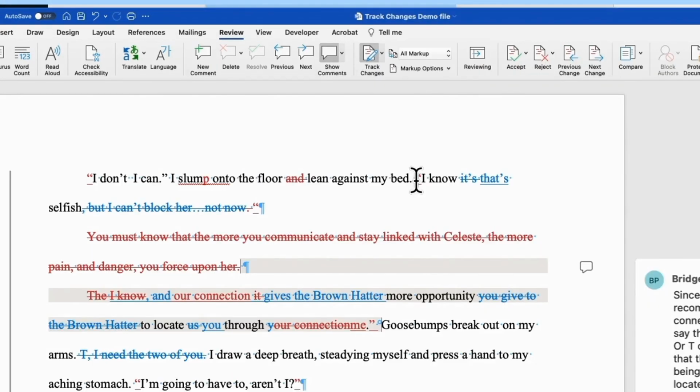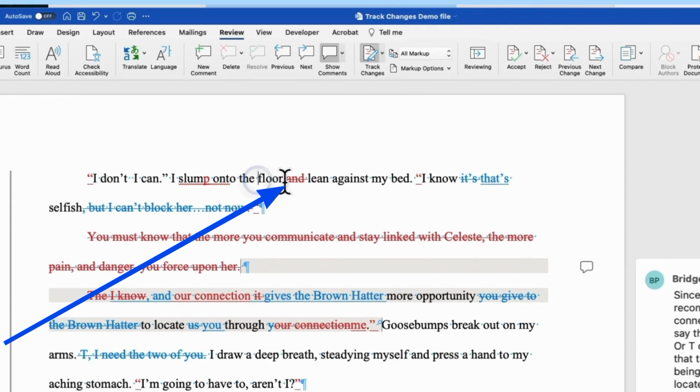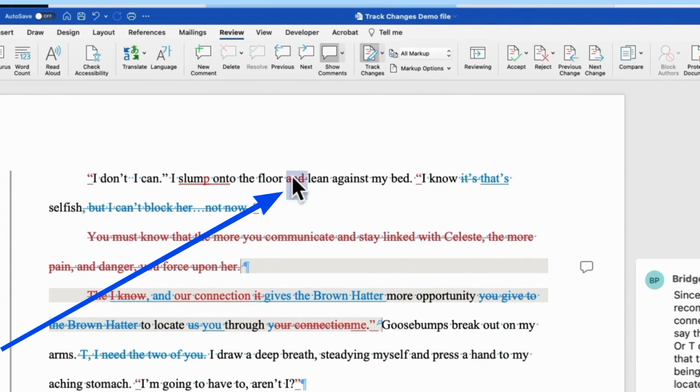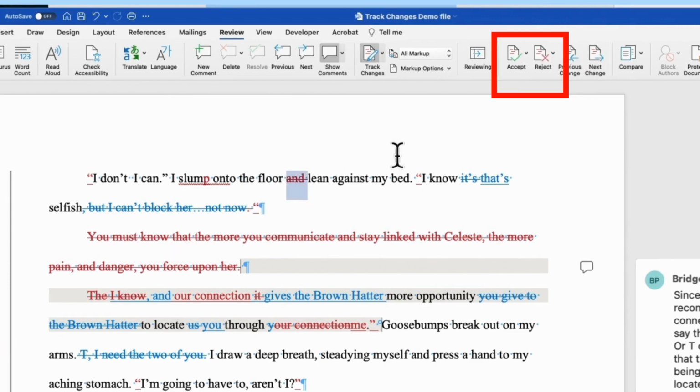But let's say you have a change to a single punctuation mark, or maybe a space that was added or deleted. It can be difficult to right-click, especially if you're using a trackpad. So place your cursor somewhere on the line, and then use the previous and next change buttons. I'm going to click next change, and it's going to highlight the very next change. Then I can choose to accept it or reject it.